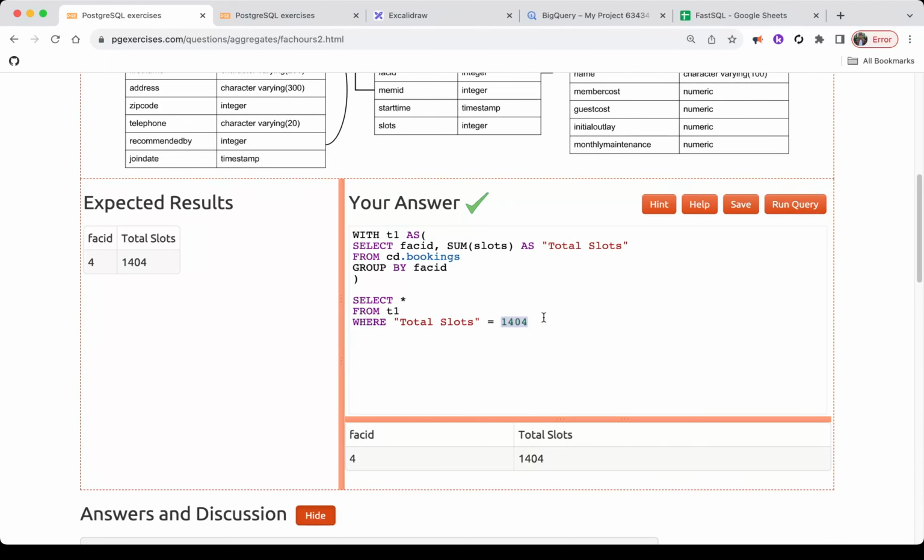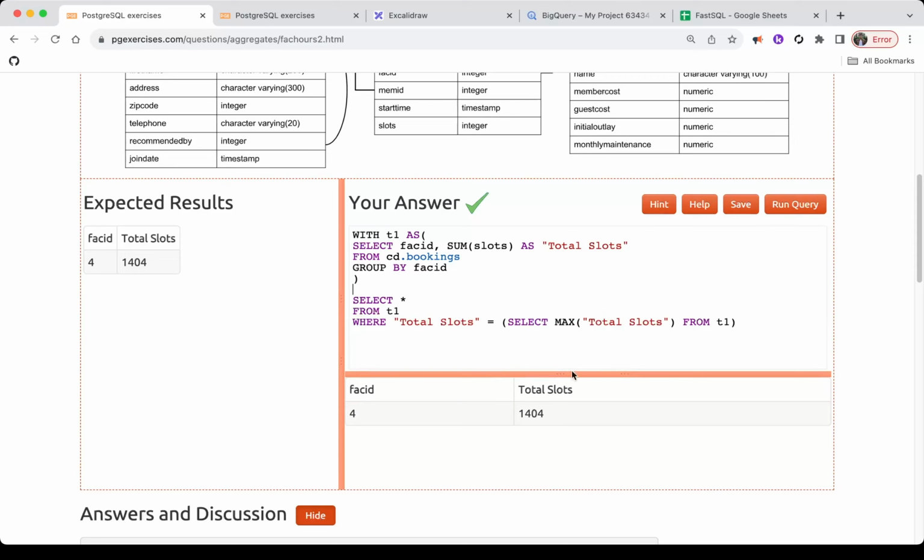So what's the alternative to hard coding this? We actually need some logic here to get the maximum value, and we can put that logic inside the subquery. And the subquery will go back to my table T1, and it will actually find the maximum of total slots from T1. So first this query will run, it will get the maximum, and then the filter will check for that maximum. And then I will get the required result. And this won't break if there are many facilities that share the same top spot. Because we're using a filter, all of them will be returned. So this is a perfectly good solution.